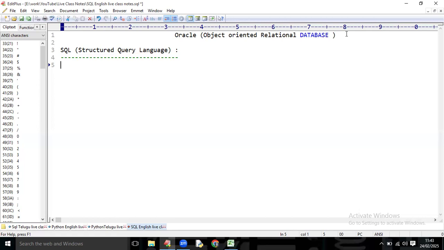Here we have to note that in SQL we can't write programs. We will write only queries. But in PL/SQL we will write programs. That is the main difference between SQL and PL/SQL.